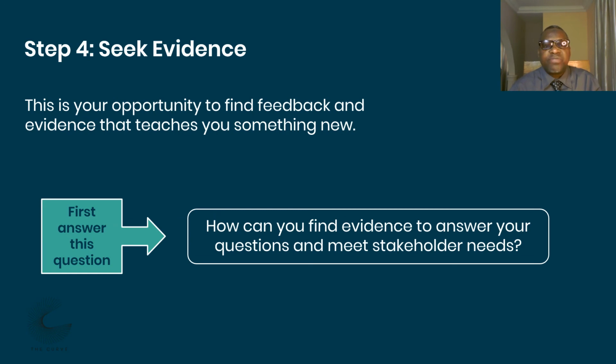Now, having gone this far, the next step for you to take is to seek evidence. And now that you have clear questions, it's time to find the answers. This is your opportunity to find feedback and evidence that teach you something new. For you to do that, you first answer this question. How can you find evidence to answer your questions and meet stakeholders' needs?